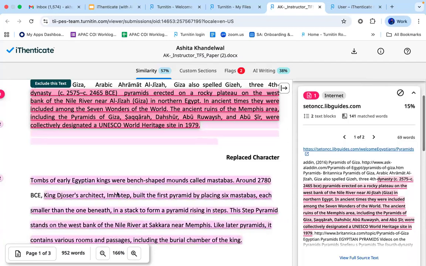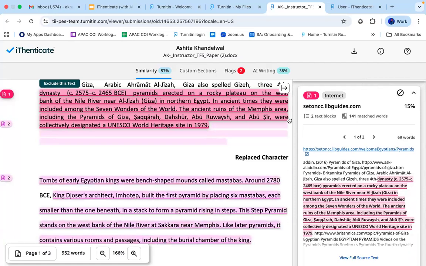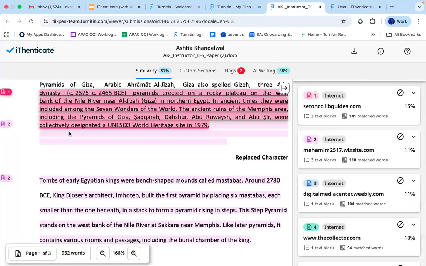Now, here you can see very clearly it's well color coded and number coded. You can see the numbers also. So you can easily find the matching text with the matching source from here and find out which text is matching from where.